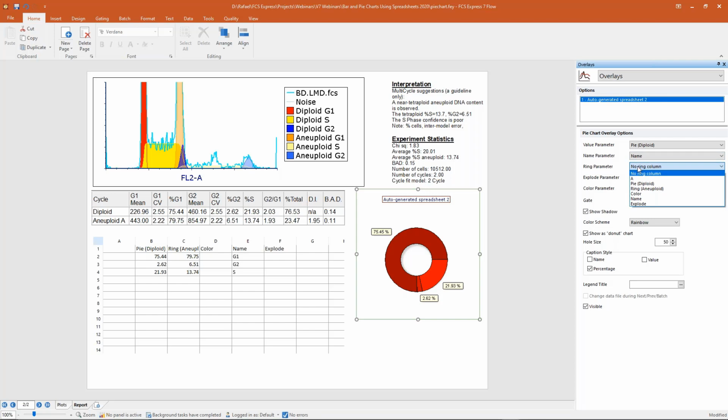Next, I'm going to add in my ring parameter. We're going to set that to aneuploid. And now you can see that I have my pi data diploid on the inner ring or inner pi, and my aneuploid data on that outer ring. And each one of those wedges corresponds to those values for the diploid or aneuploid population respectively.